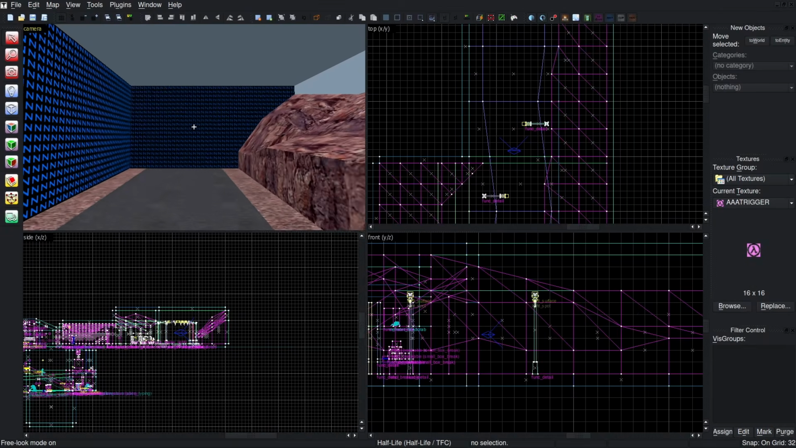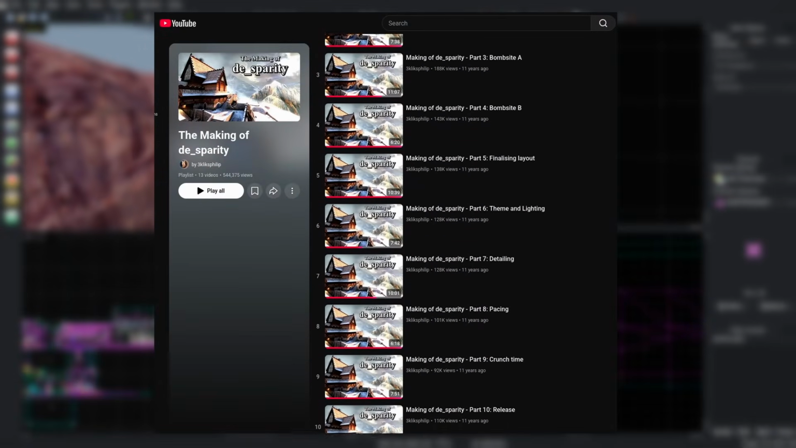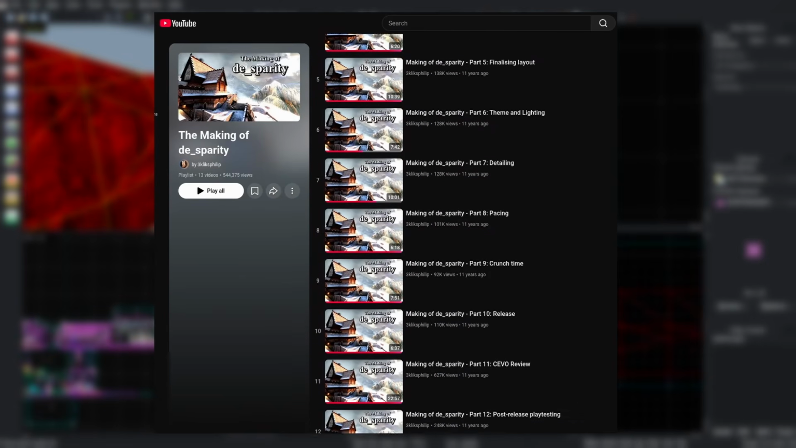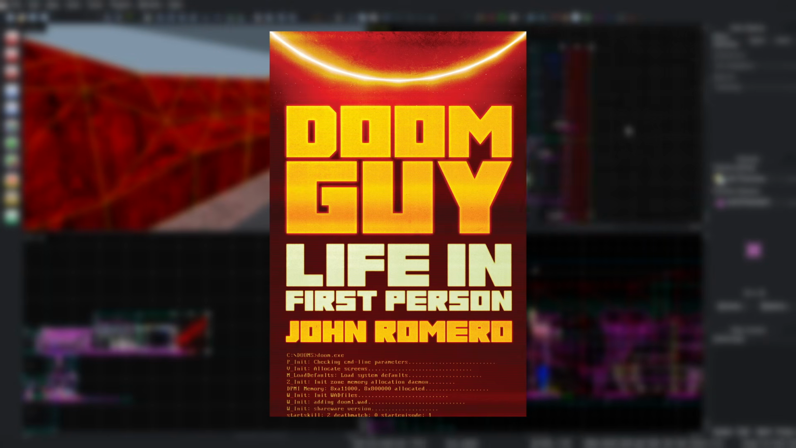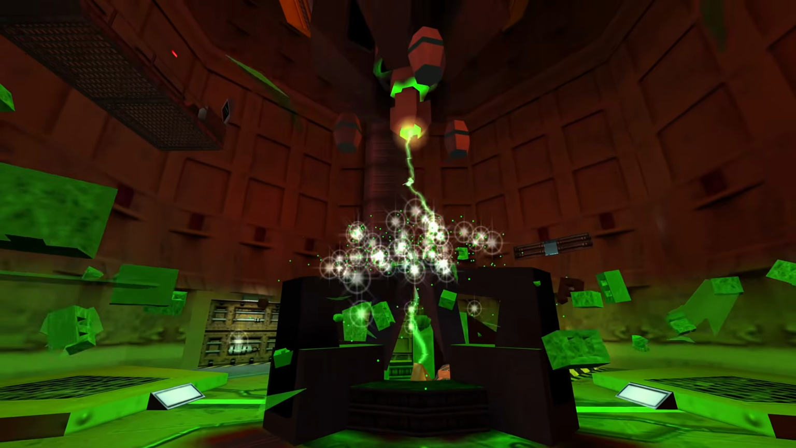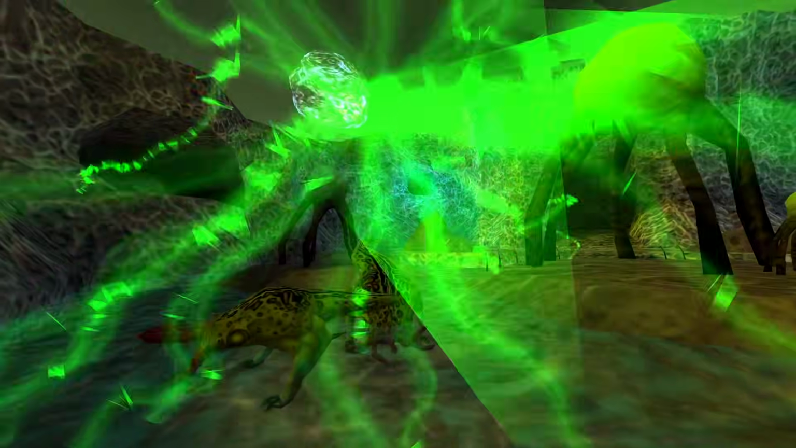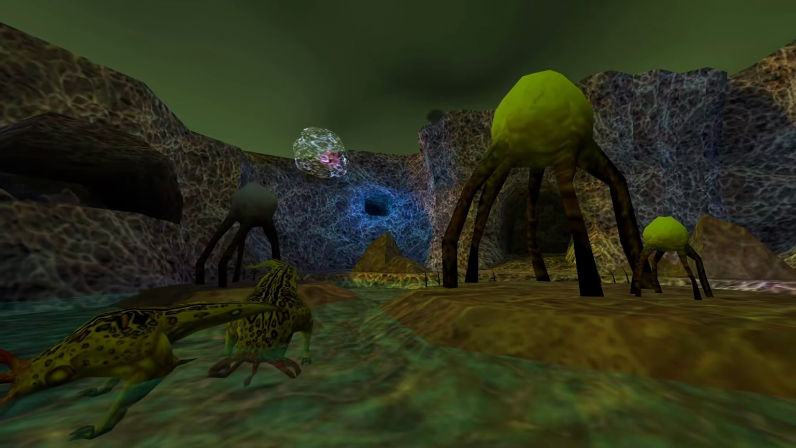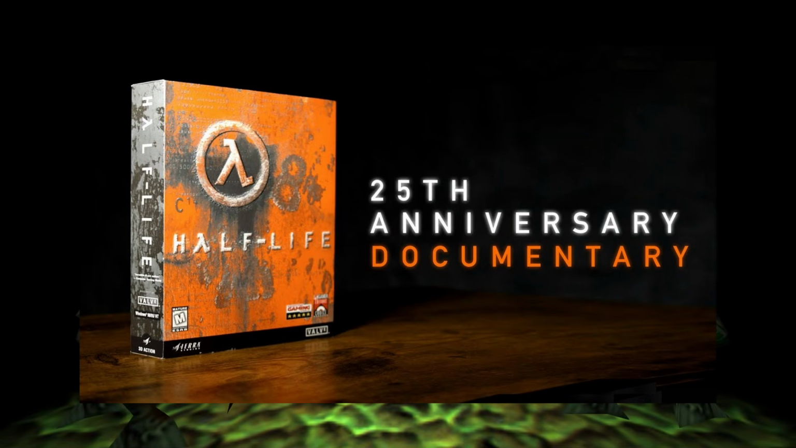I also had other inspirations that got me into mapping. 3 Clicks Phillips' Making of Disparity series is really interesting to watch through to see the entire process of making a map. I also read John Romero's Doom guidebook, which shared a lot about his game and level design thought processes. Half-Life, the game itself, is also one of my inspirations. Looking through all its maps and seeing how Valve designed their game is really interesting. And Half-Life's 25th anniversary documentary was really fun to watch and learn from.